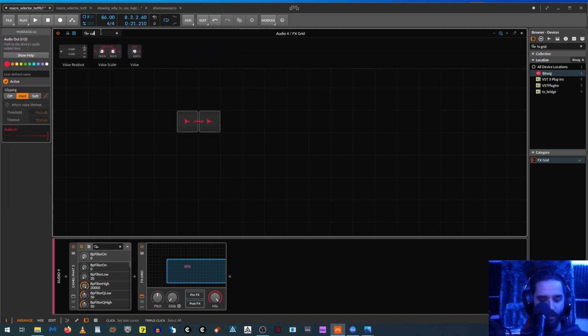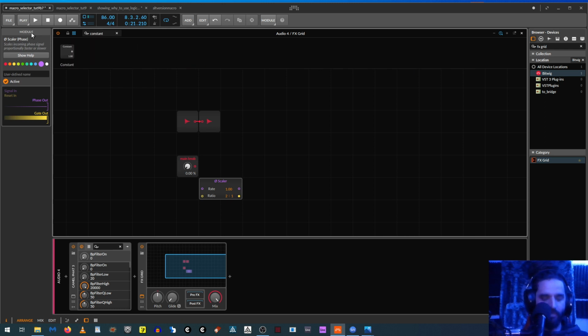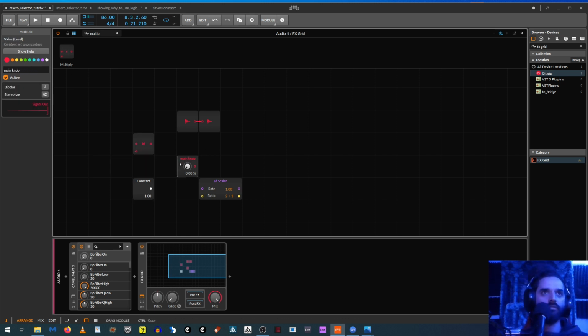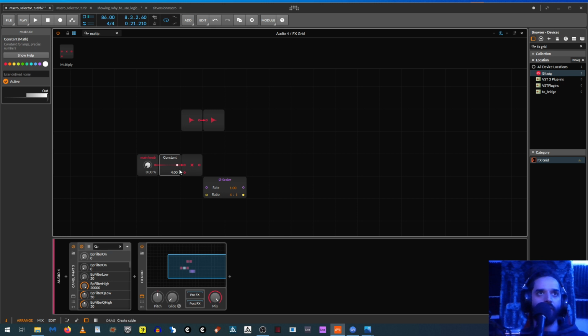So the first thing, let's get a value, and we can call this main knob. And then let's get a scalar. Let's get a constant. Let's get a multiplier. So first thing, let's put this up to 4, and let's set this at 4. So you can change these for whatever the amount you're subdividing the knob to be. So let's multiply this by 4 over here.